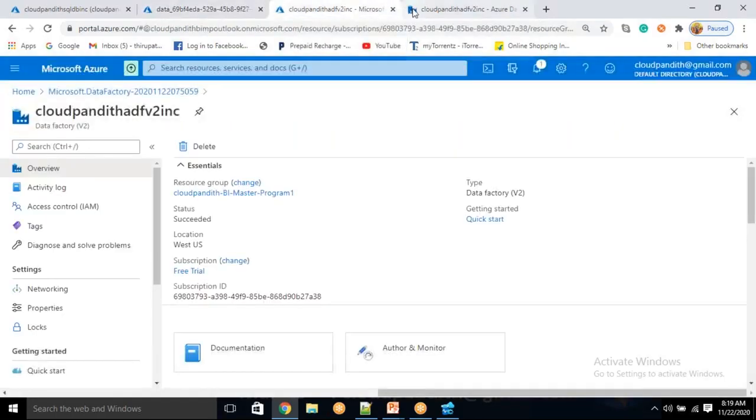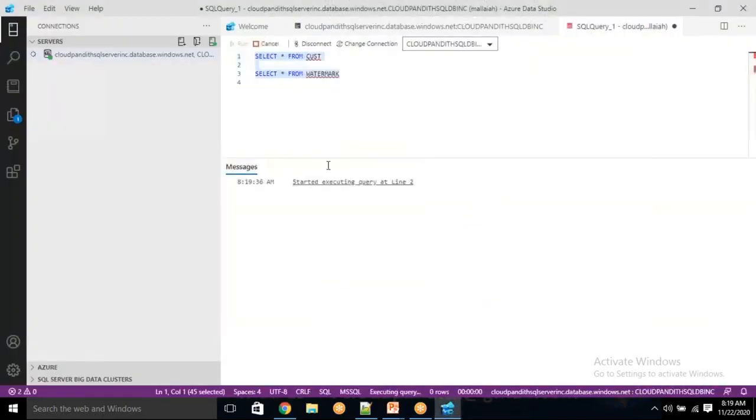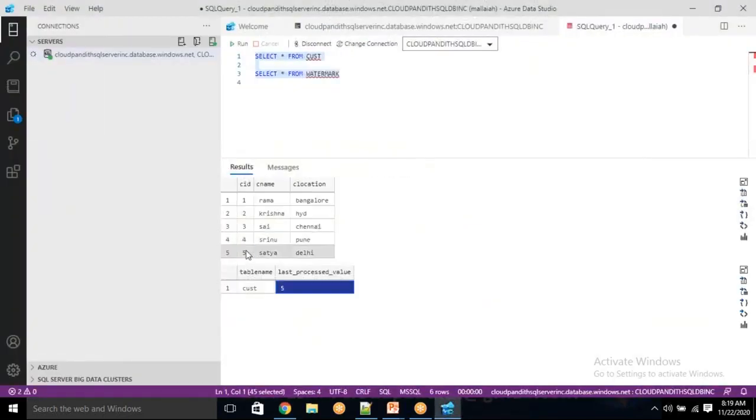Next thing, one more thing. The watermark table we need to check. Let's check now. Both are in sync, right? Last processed value is 5, max value is 5. So both are in sync. Now even if I run the pipeline, what will happen? Nothing is going to happen. It is not going to copy any records.